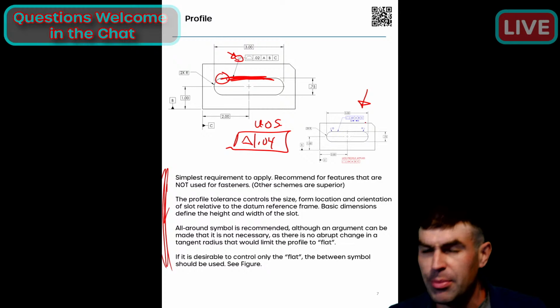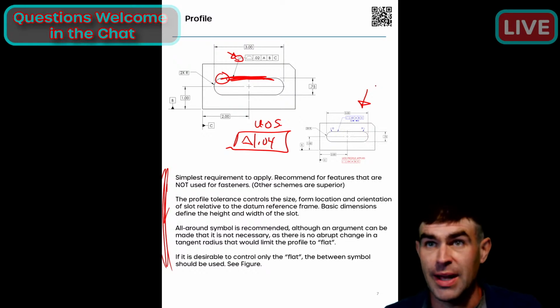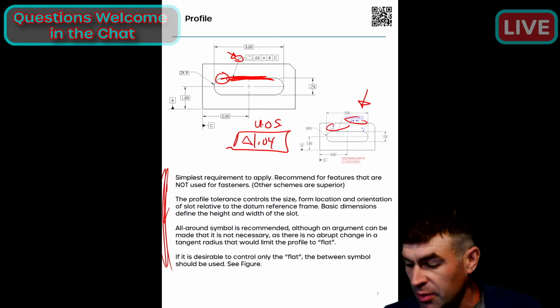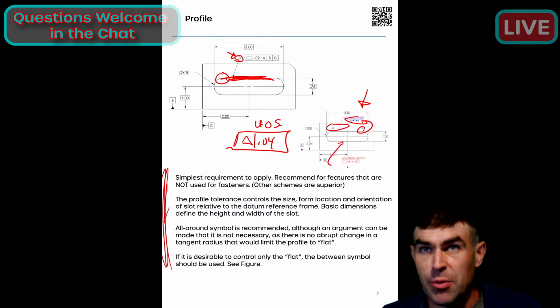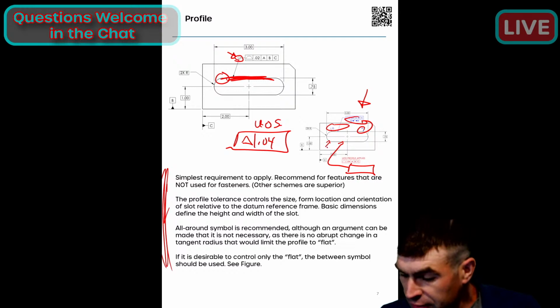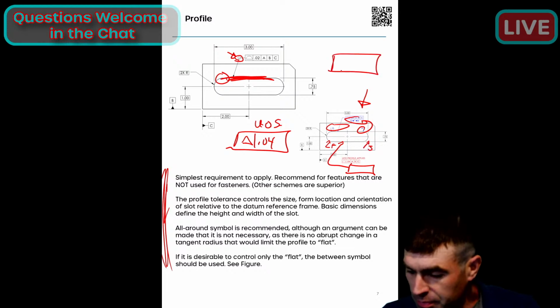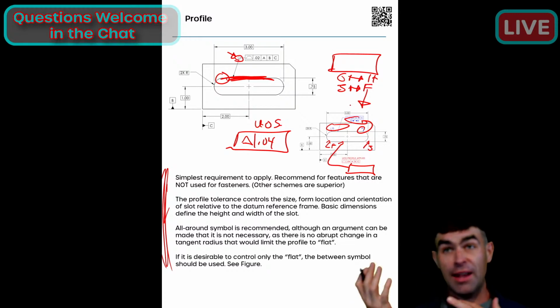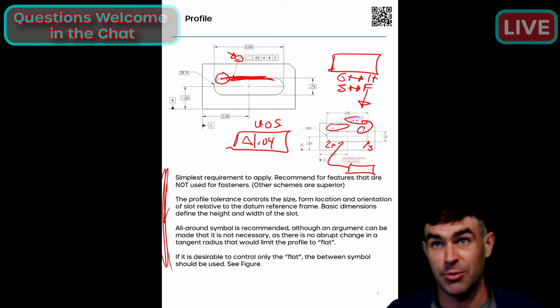Down here, in this example, I do show if you wanted the profile to apply to just the flats, you would need to specify that directly. So in this case, it's showing just this flat. You just have to repeat it, either repeat the feature control frame and pick 2 different letters, or I've seen where you pick more letters down here and you kind of stack them. You could do G to H down here and whatever letter I put down here, F to J, right? This is not in Y14.5, but I've seen people do that, and it seems to work out just fine.